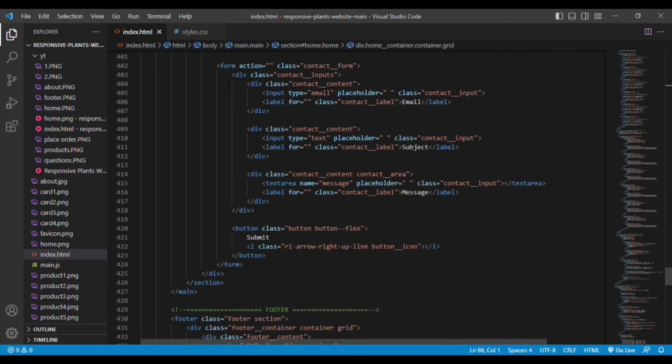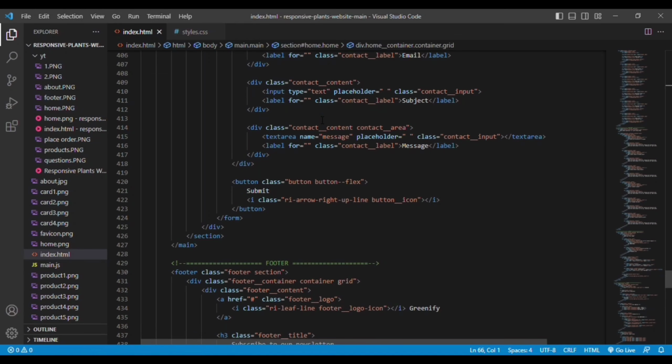We are using input. I always tell you to use the type attribute. Here I'm using email as the type, so that if you don't mention @gmail.com, it won't accept it and will show an error to you, so that it will give a more professional look to your website. Then here type is text, the subject, you can mention subject.